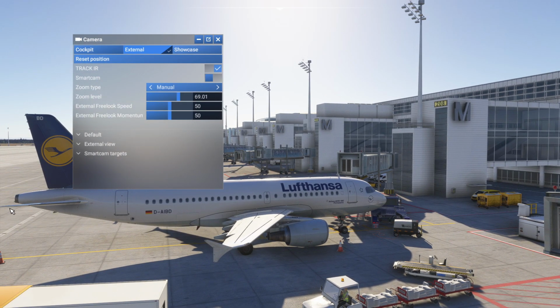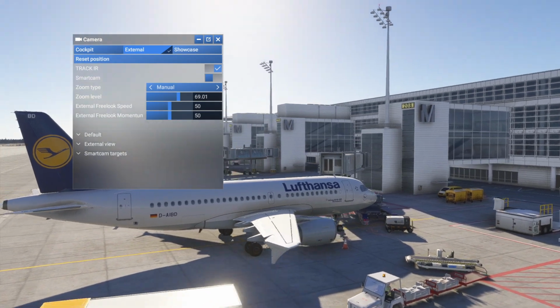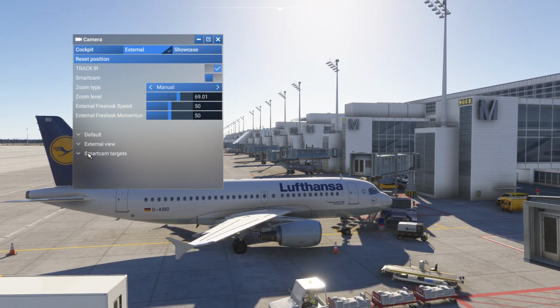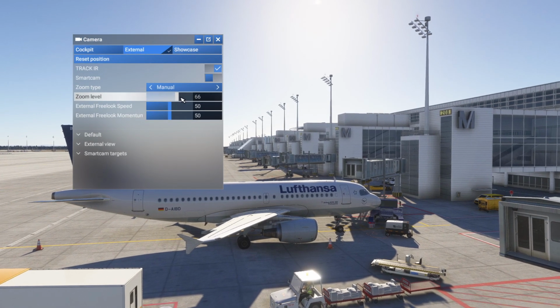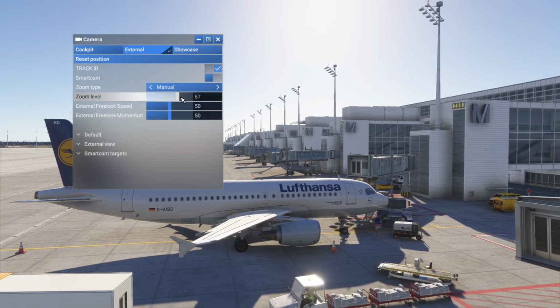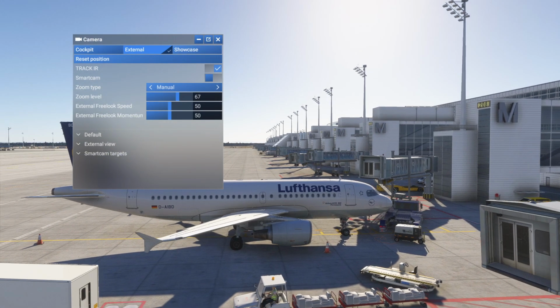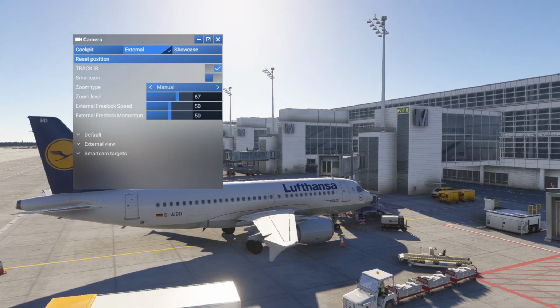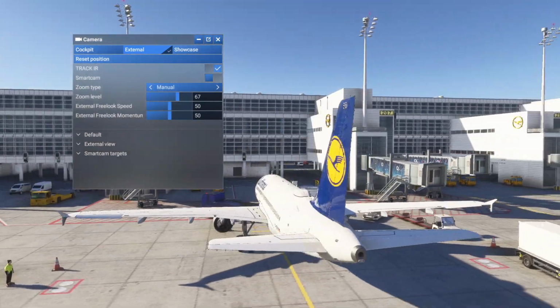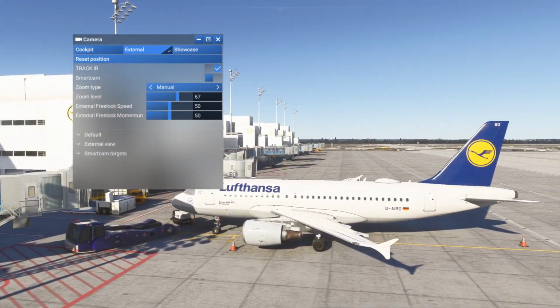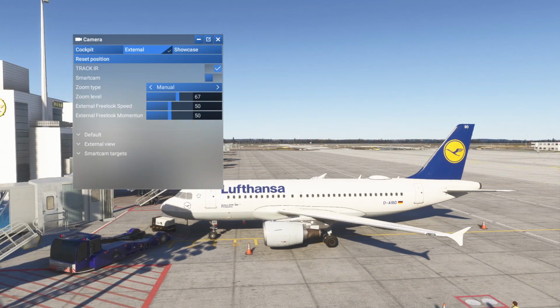I want the tail of the plane to be exactly there and to not go into this one. So what I usually do, I come out into external view, and let's say 67. Okay, 67 gets my whole frame and plane in the frame, and when I'm panning around, it doesn't go into the corner of my screen over here, which is pretty nice. But you got to remember something, okay?